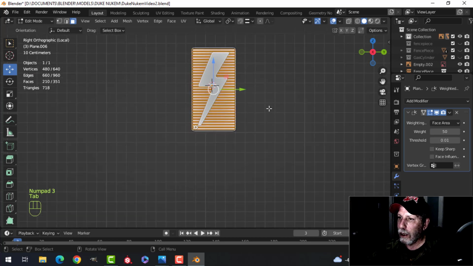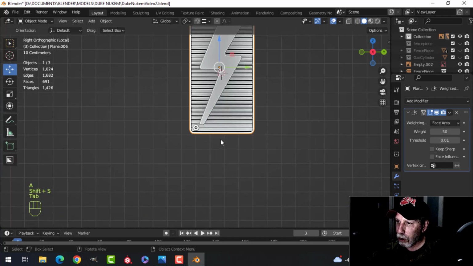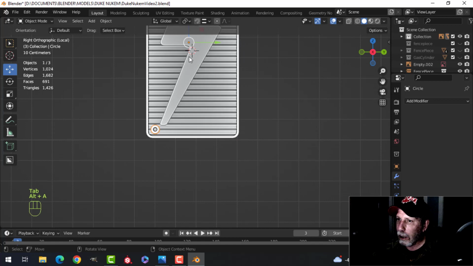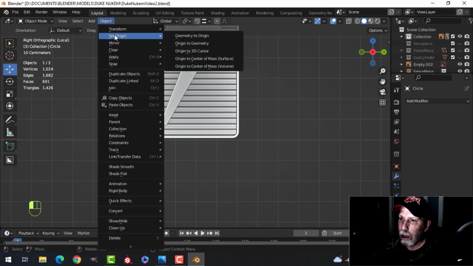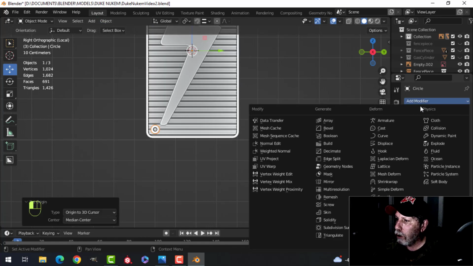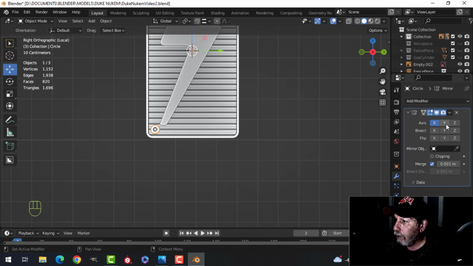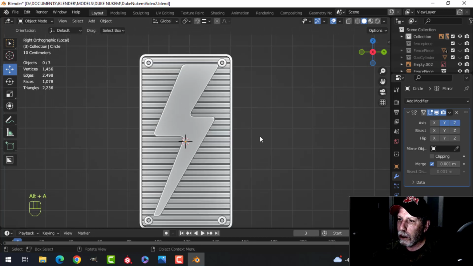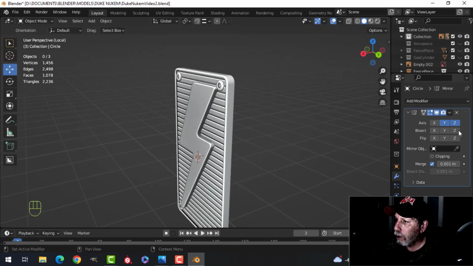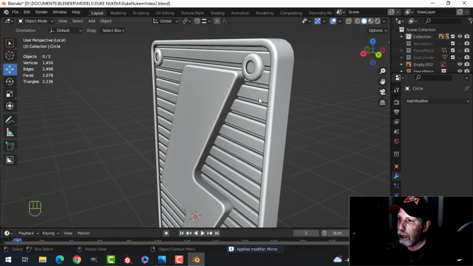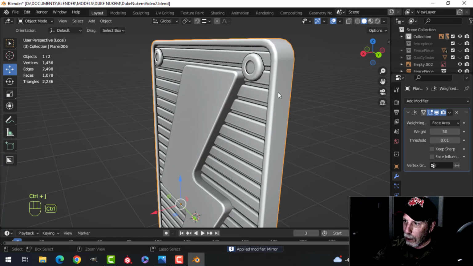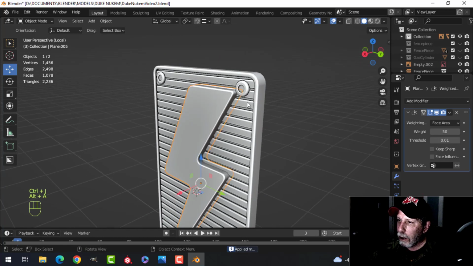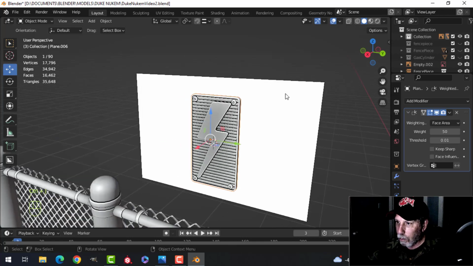Okay, so I'm going to take this whole thing and Shift S, cursor to selected. Take this guy, make sure that my origin is 3D cursor, and I can mirror. I believe I'm going to mirror in the Y and the Z. So just have a look at that. Yeah, I think that looks okay. So I'm going to apply that, and I'm going to join that, and I think I'm ready to join that as well. All right, let's go back and have a look.